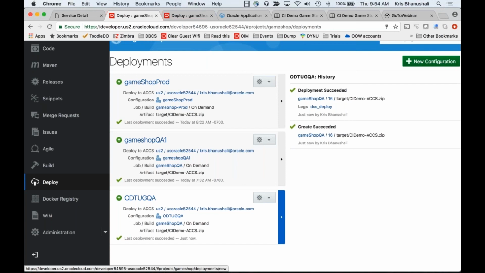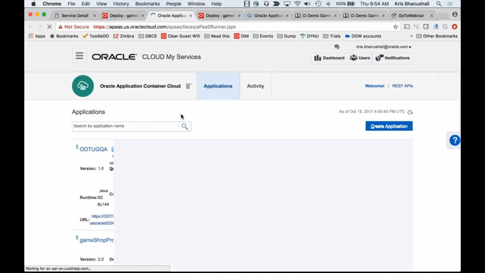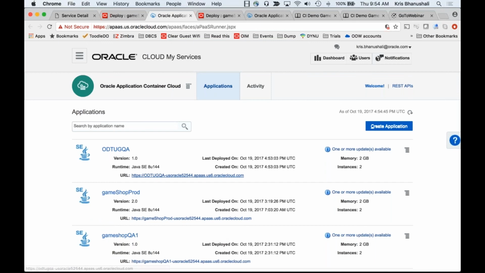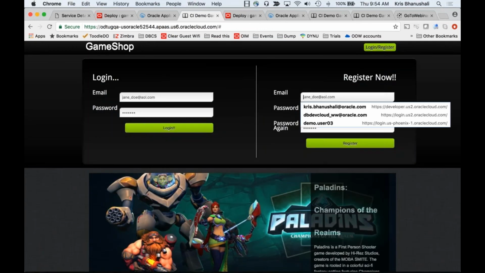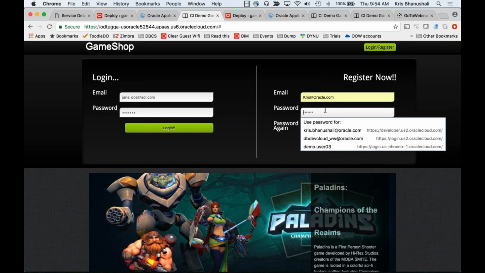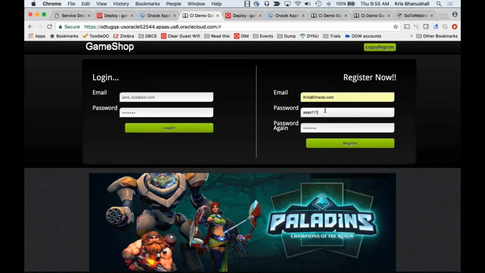There you go. We just created an app server and deployed it, and so I'm going to just go and test and see everything works okay. ODTUG QA. Okay. Same thing.